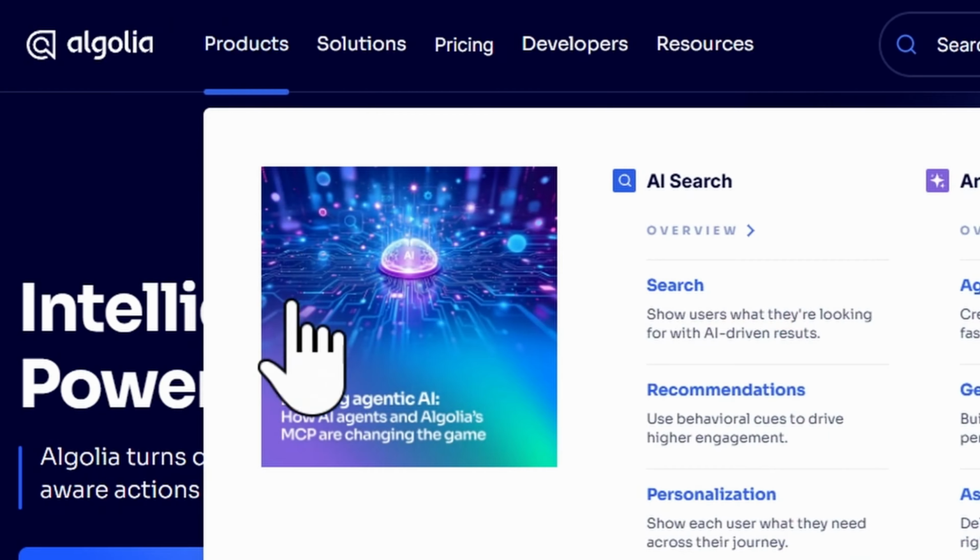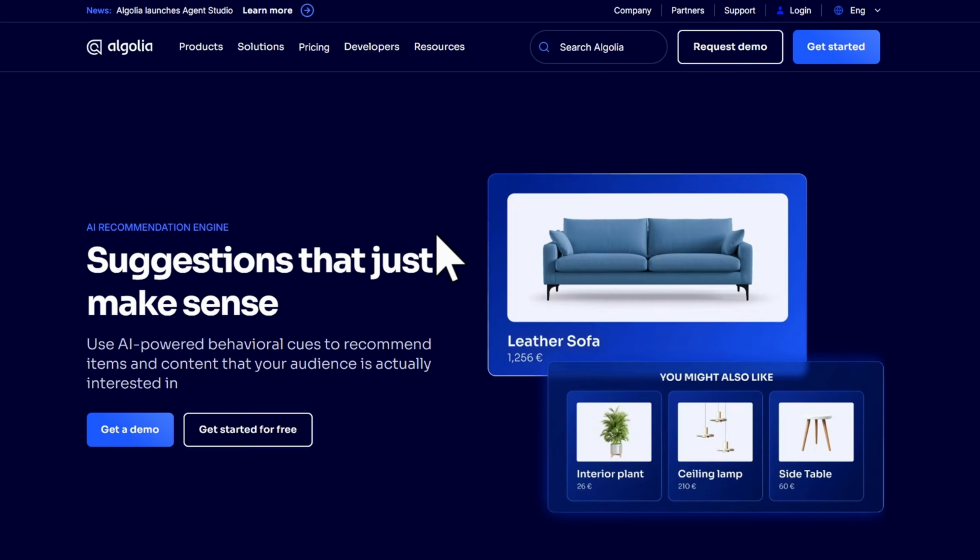So that is Algolia Search, a tool that you can use to add search components to your web applications or websites. But honestly, that's not the only thing that Algolia offers. They also let you use Algolia Recommend to display recommendations.